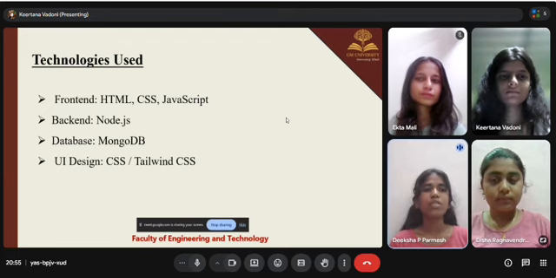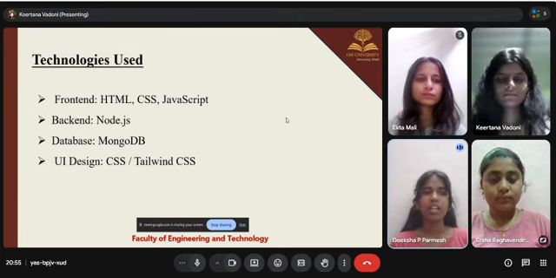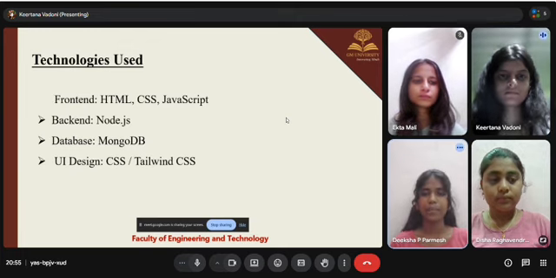For the database, we used MongoDB. It stores all the data in a flexible and scalable way. For UI design, we use CSS and Tailwind CSS, which help in creating a clean, responsive, and attractive design. Next slide.